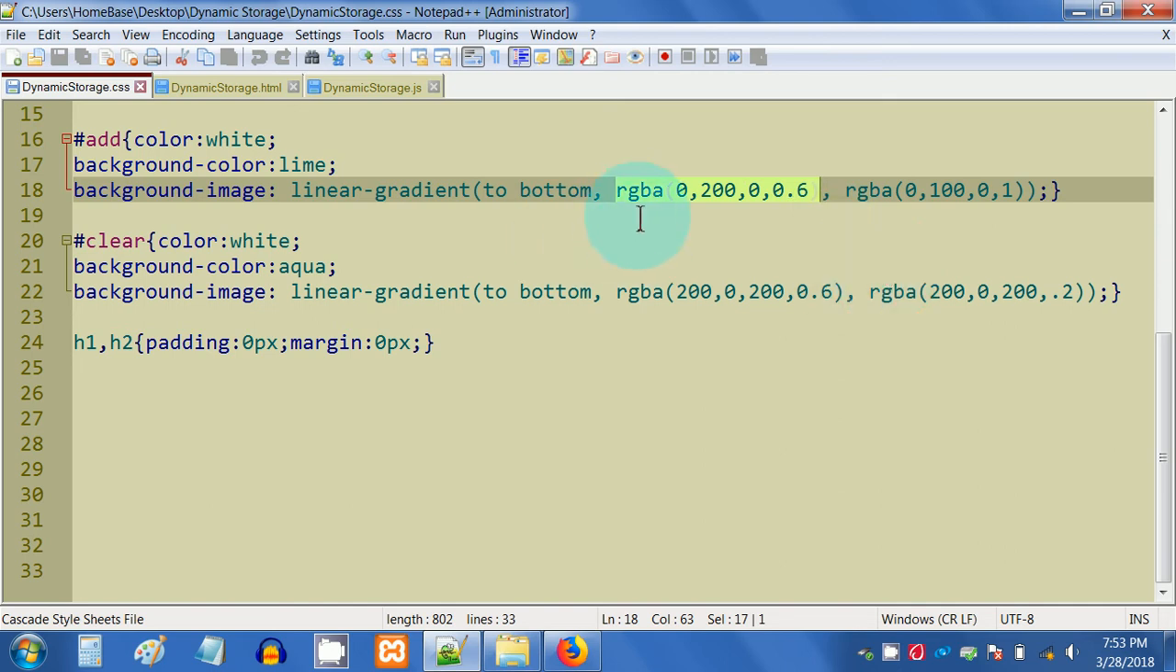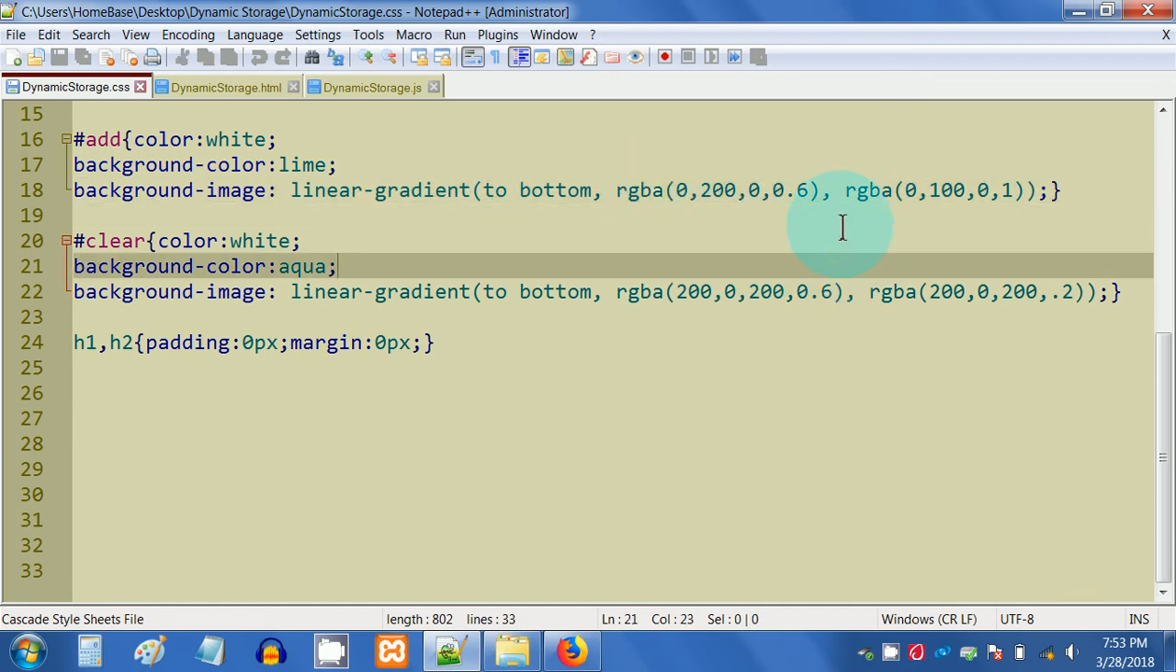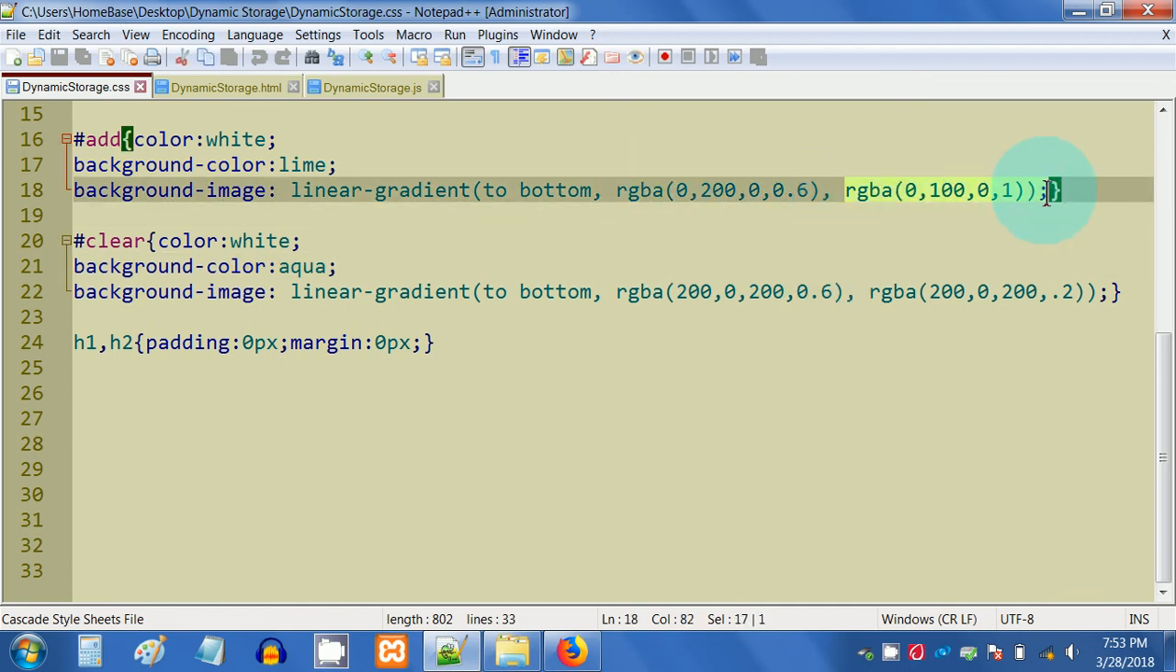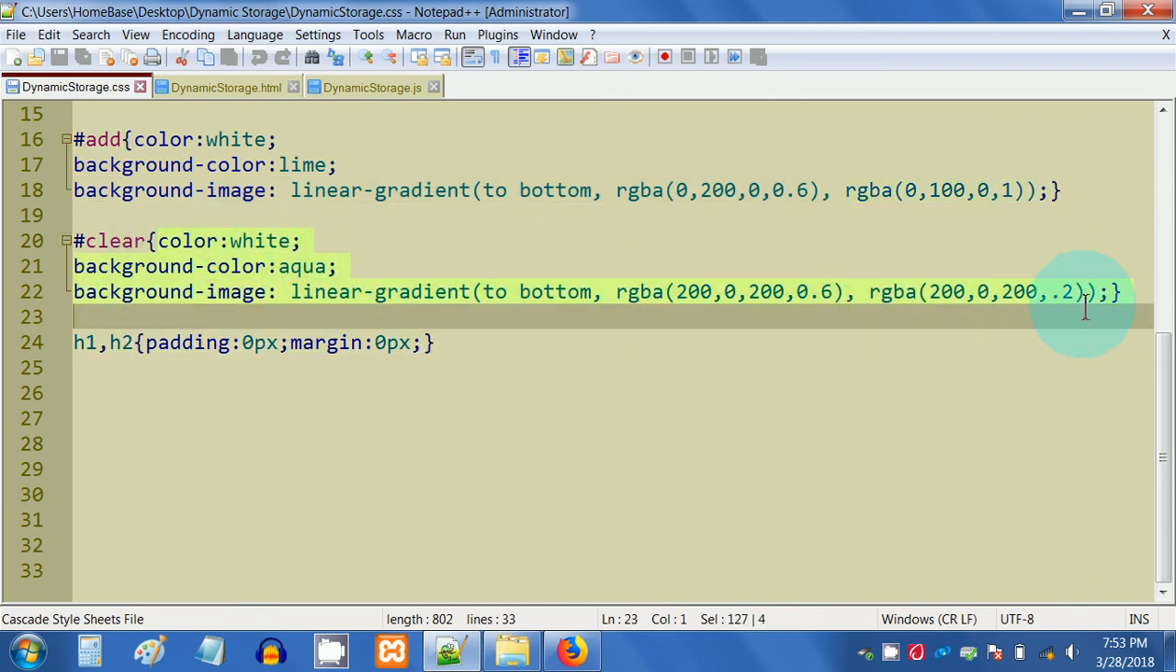RGBA values are our red, green, blue values. And I forgot what the A stands for. That's awful, but I can't think of it right now. All right, so let's go to the next thing. The next element has the ID of clear. Color is set to white, background color is set to aqua, background image is set to linear gradient. Again, we're doing linear gradients, to bottom, RGBA 200, 0, 200, 0.6, and RGBA 200, 0, 200, 0.2.